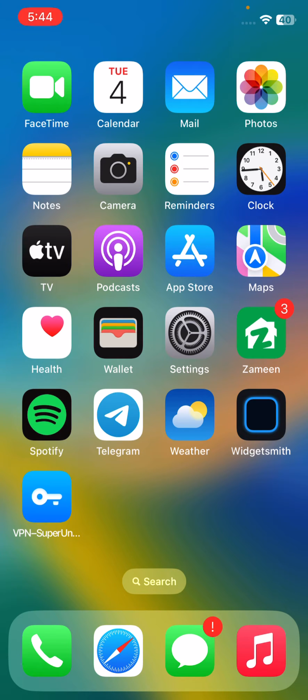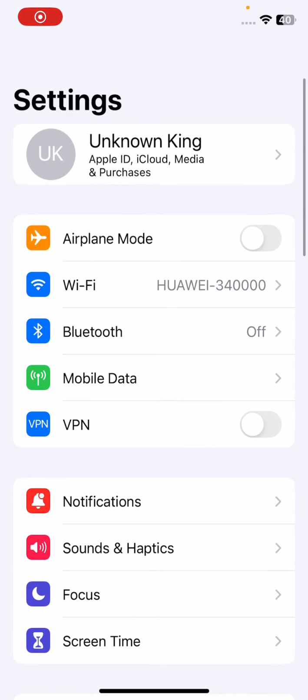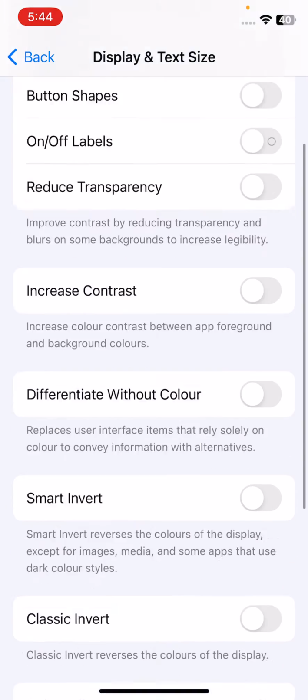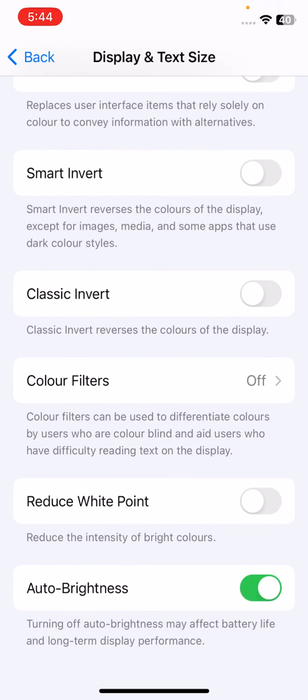So guys, the next solution is to enable auto brightness in the iOS settings. Tap on Settings, tap on Accessibility, tap on Display and Text Size, scroll down, and here is Auto Brightness. Tap to turn this on.